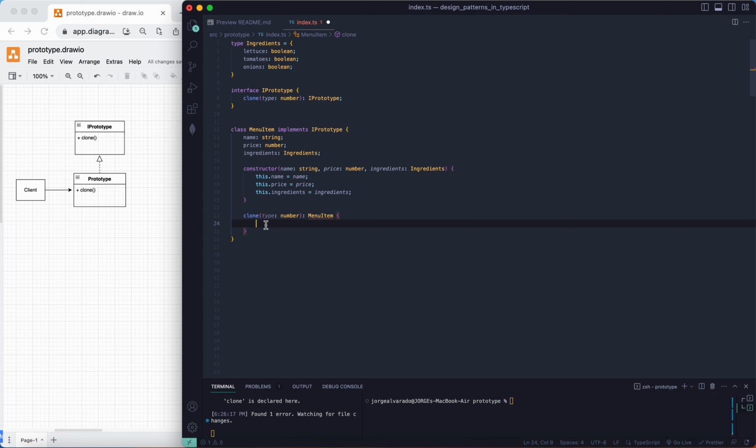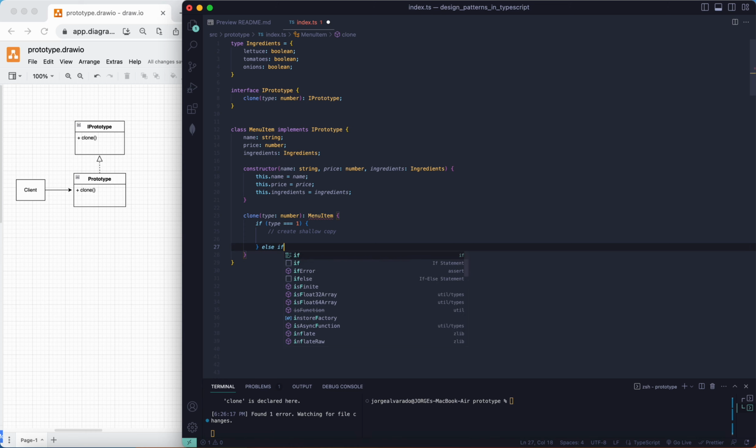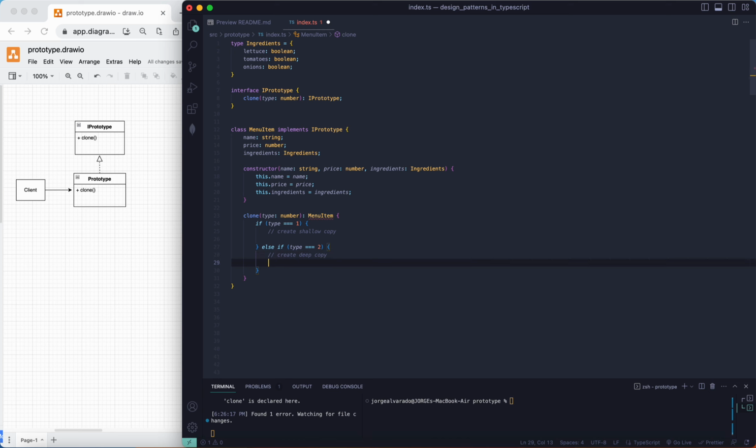So we're going to do an if statement here. If type is equal to 1, then create a shallow copy. Else if type is equal to 2, create a deep copy. Else we're just going to throw a new error, and say invalid clone type.